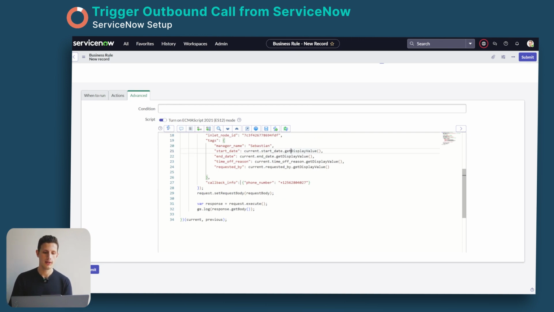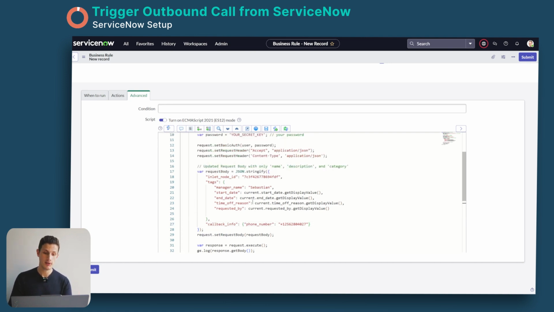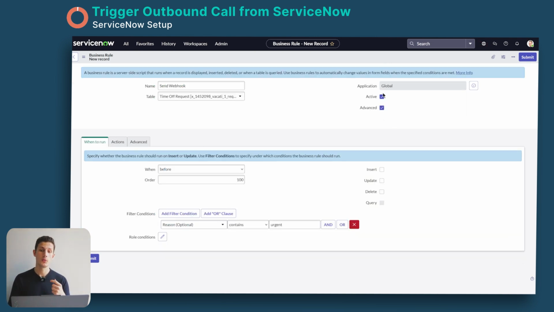And then we also have the callback info, which is important, which is the phone numbers. This is the phone number of the manager, or whatever phone number you would like to get, but it's important to have, because if there's no phone number, then Grace doesn't know who to call. Then we finish up the script here and send it out to Gridspace, triggering an outbound session to, in this case, the manager. Once you're done setting it up, you also want to make sure that it's an active rule, set to active so it's running, and then you submit the business rule. And that is how you create an outbound session from an action done in a ServiceNow application.